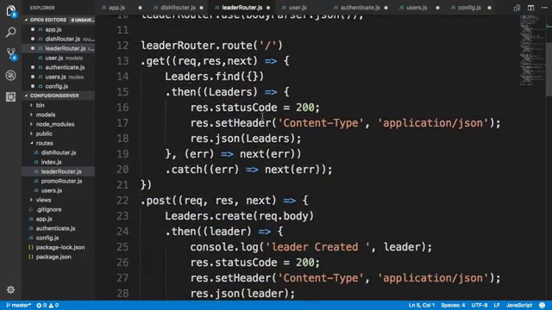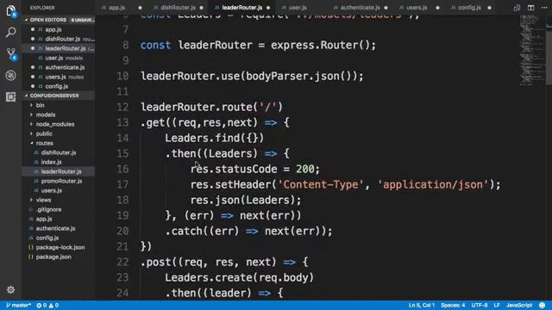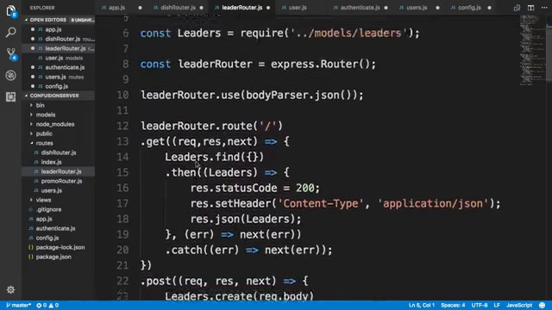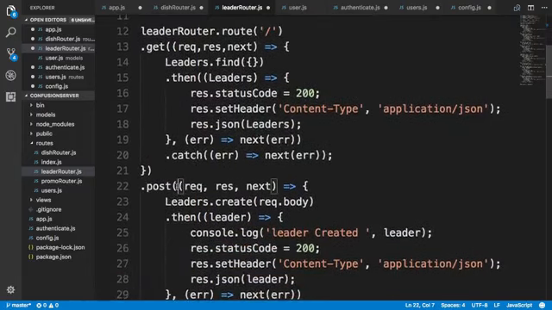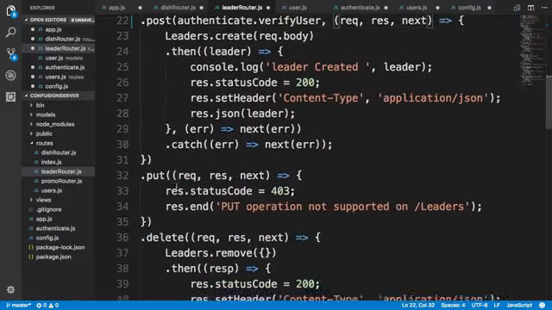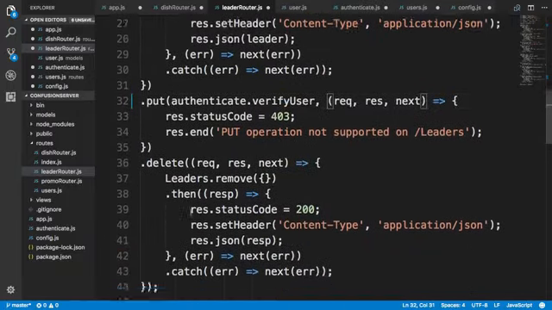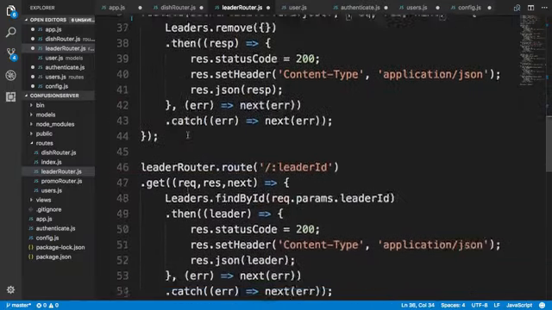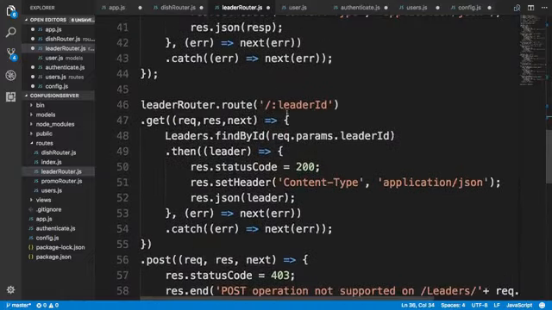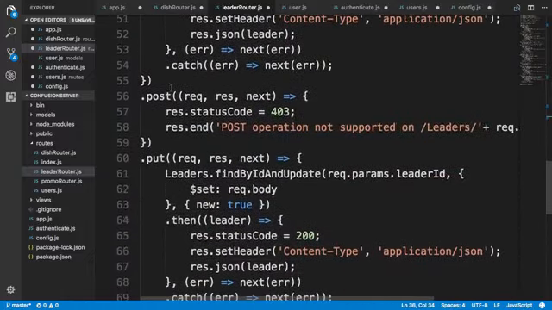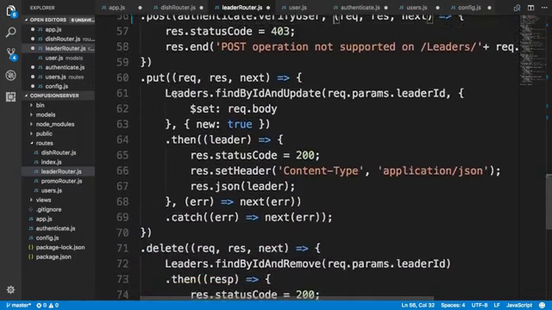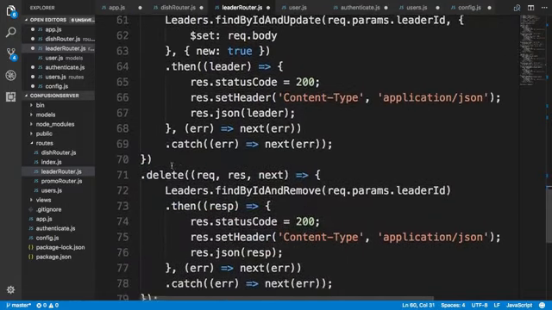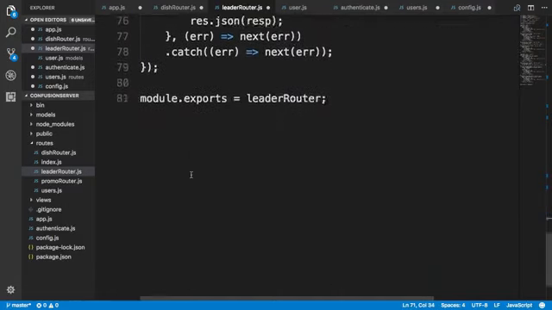And then get is open. So this is the leader router. So get is open. Post, I'm going to control that. Put, control. Delete, control. Leader router, leader ID, get is okay. Post, controlled. Put is controlled, and delete is controlled.